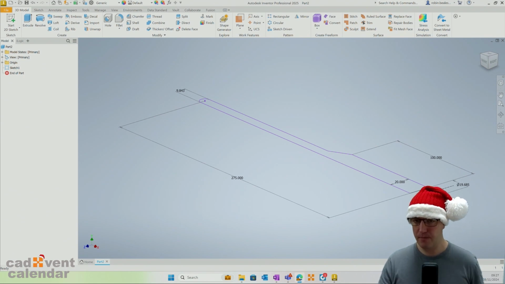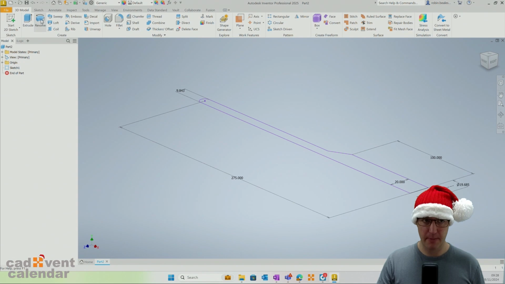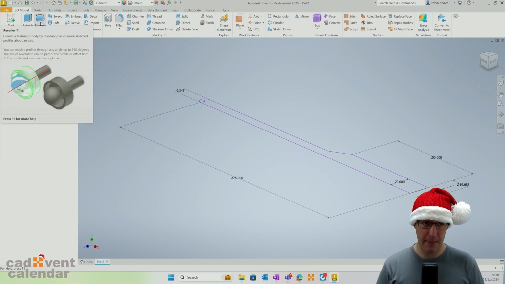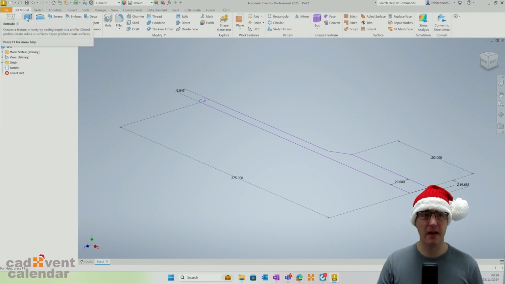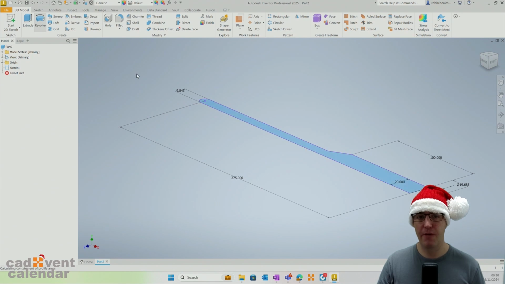So, first things first, when you want to create a 3D feature from a sketch, you want to go ahead to the Create panel and choose the tool that you want to use. Keep an eye out for your tooltips. Tooltips in Autodesk applications are great. If you hover your mouse over a tool for a couple of seconds, it gives you feedback on that particular tool and how to use it. So we're going to click Revolve.